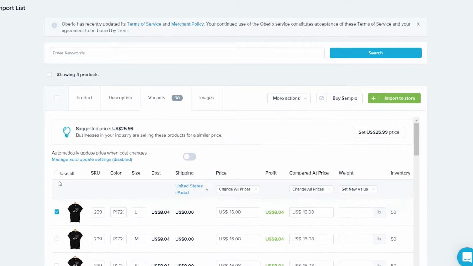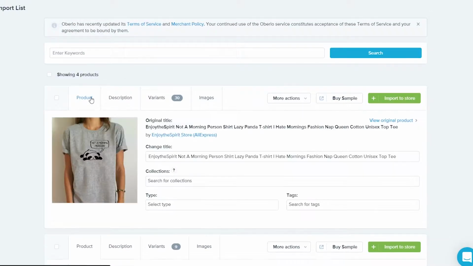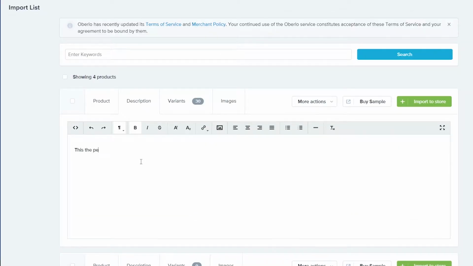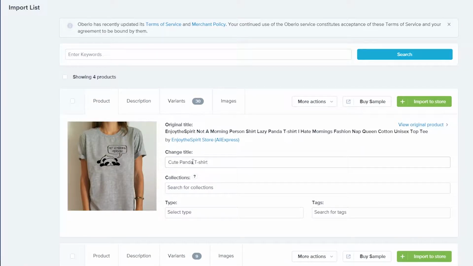Here, you can see that Oberlo is suggesting a price based on their database. So we can set the price for this shirt. Then we set the compared at price to make it seem that it's on sale. We can have different prices for different variants, or we change all the prices at once by clicking Change All Prices. Then we click the description and write a few words related to these products. Also, mention that you offer free shipping, and this product will take 2 to 3 weeks. Then we go to the product and we change the title.